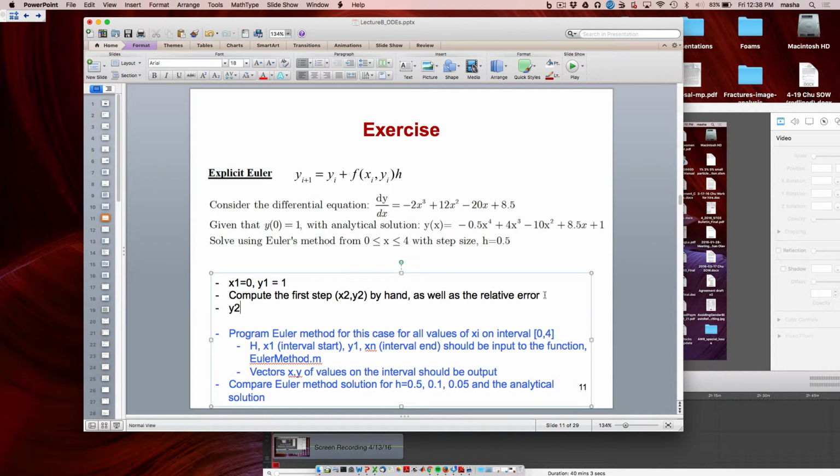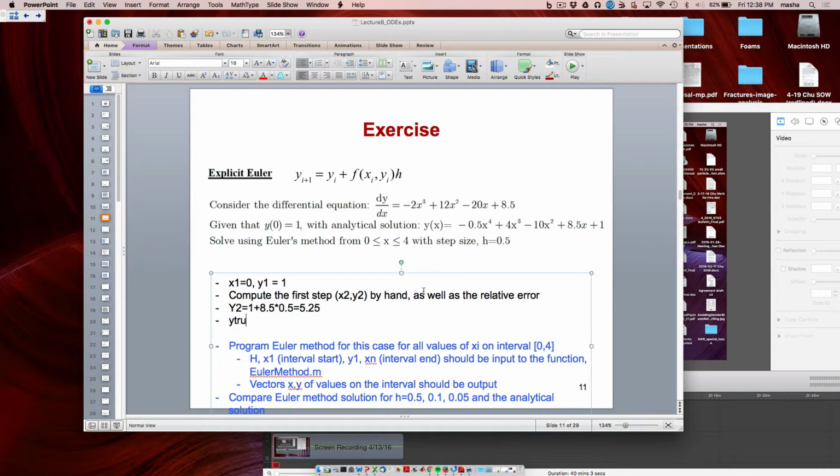That y2 is 1, which is y1, plus 8.5, that's this function, f of x, y, evaluated at 0, okay? 0 is my x1, times the step size of 0.5. That's 5.25 when I compute that. Now, what is my true solution? Let's call it y true. It is basically this function here evaluated at 0.5, so it's y of 0.5. Use the analytical solution.